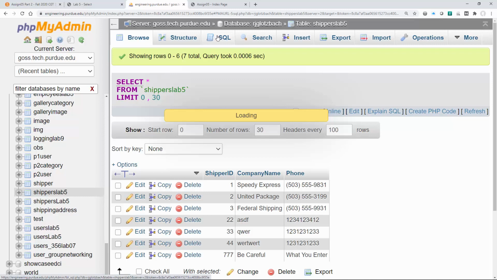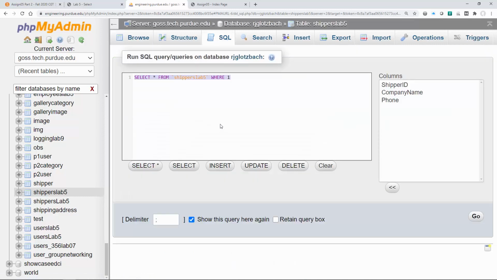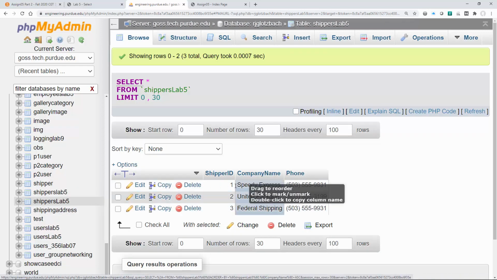The insert statement. We'll come to the SQL tab. Notice mine says I'm on my database. Yours would say CGT 356 web number letter. My table, Shippers Lab 5. The insert statement consists of insert into table name, Shippers Lab 5. Yours has a capital L, so I'm going to come over here. I have that one here. It has 1, 2, and 3 in it.